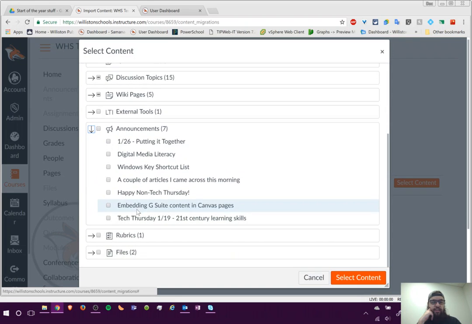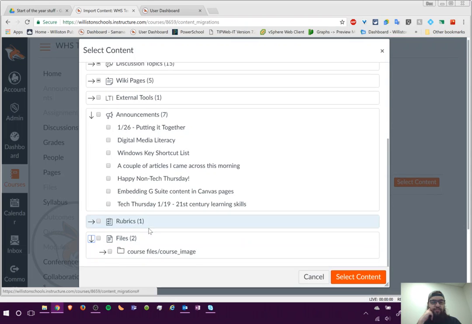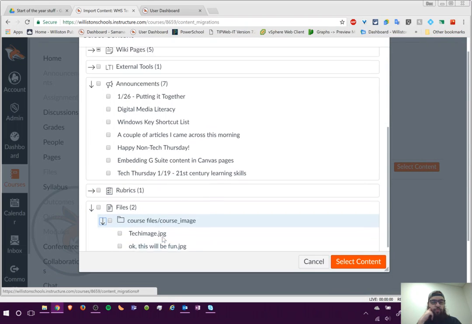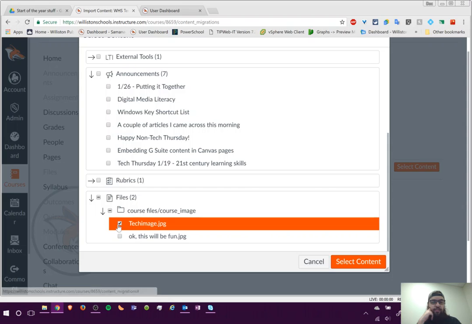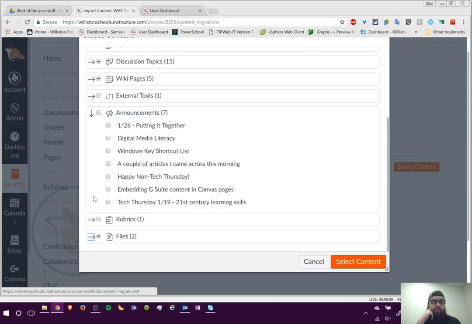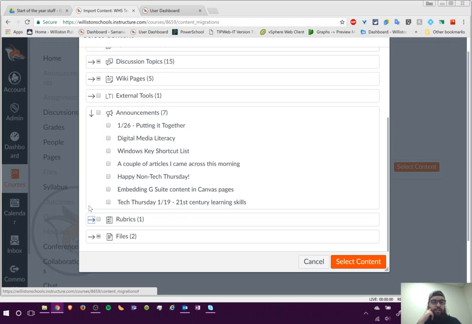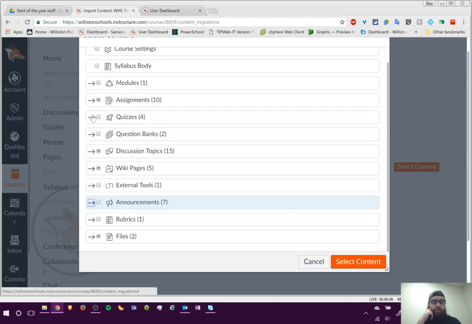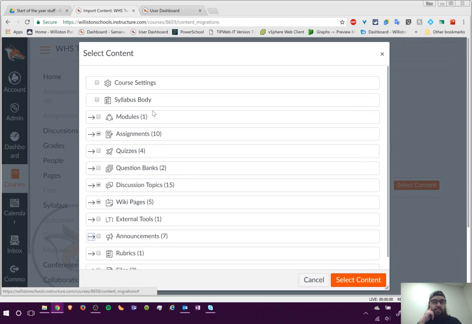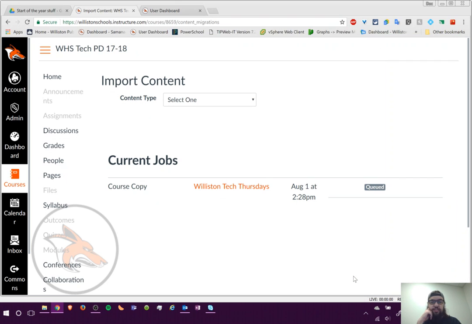And then finally, I can look at announcements, rubrics, and files. Do I need to bring along these files? We'll bring along the tech image one that I used for my background. I don't need to bring along the rubric, and I don't need to bring along any of these announcements because they are for things that were happening at the time I created this class. So now that I've selected all the things I want to bring along, I can hit select content.